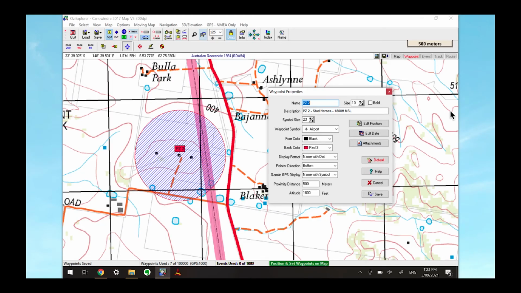So now we're going to create a circular PZ. And the way we do that is also using Aussie Explorer to create a waypoint for the PZ that you want to be circular. So here we've created a PZ called PZ2 and we've placed it on the location. And we've given it a 500 meter proximity and an altitude of 1800 feet. So you can create that PZ and put all that information into the waypoint properties.